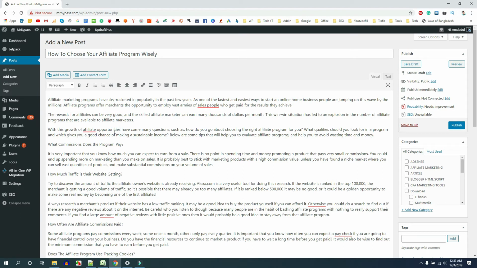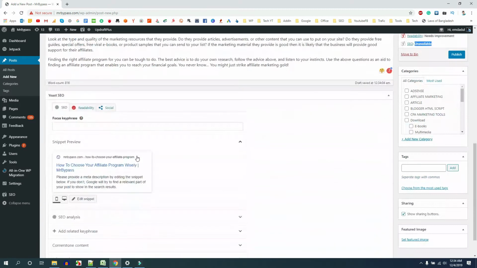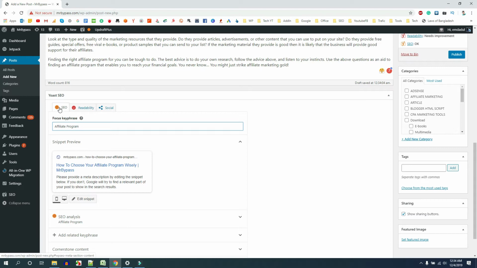Now, first of all, before making this article green, I have to select a keyword. I am going to select the keyword affiliate program in this article and make this article green by using this keyword. Let's see. At this time, the SEO is unavailable, and you see the gray color of this article. I am going to paste the keyword here. Let's see what happened. This is not green. I am going to make it green.